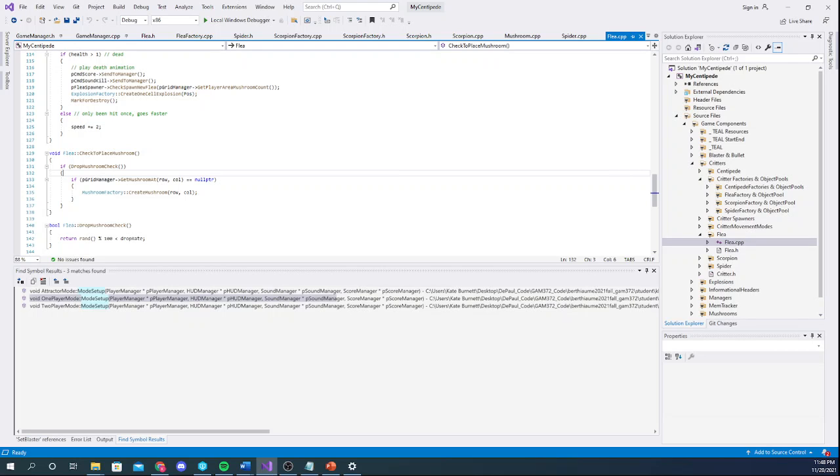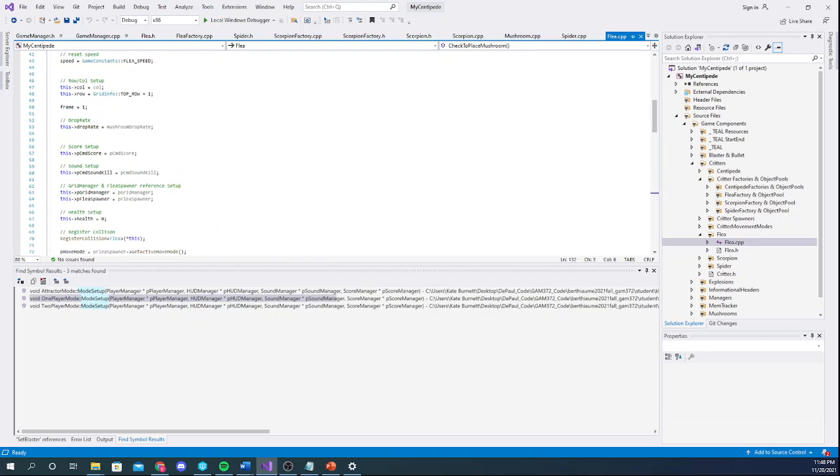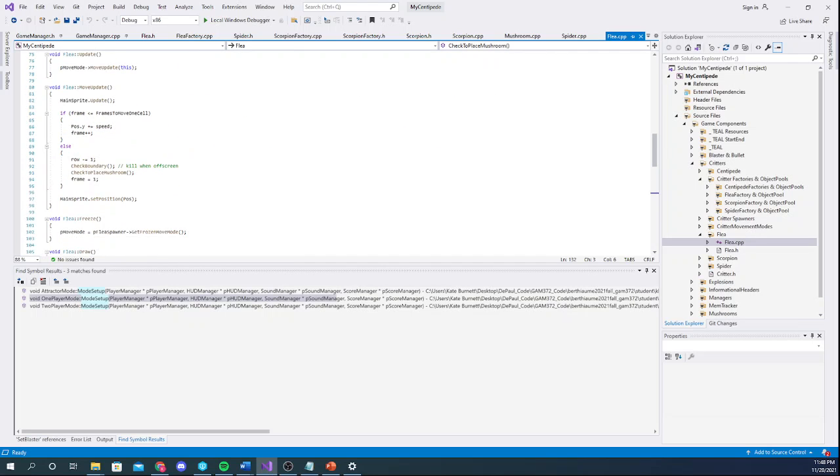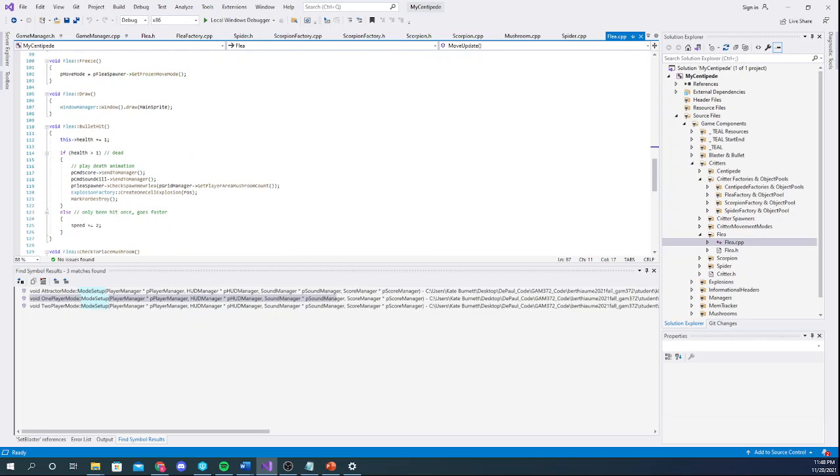Yes, that is how the Flea works. Pretty simple, I think. Let me go back. Yeah, pretty simple. Bullet hit, it has a health, right? Because you have to hit it twice, so that's the only thing that's kind of different about the Flea.